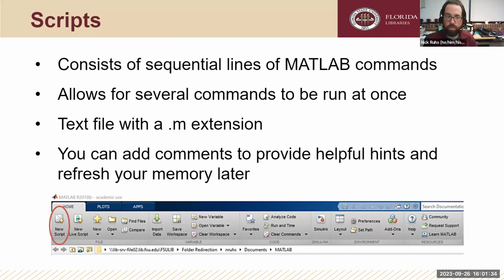And these are also beneficial if you have particular things that you're doing with your analyses. You want to add hints for either refreshing your own memory later if you come back to this analysis, or if somebody else is looking at this analysis, it can help you remember what you're doing in each part of your calculations.